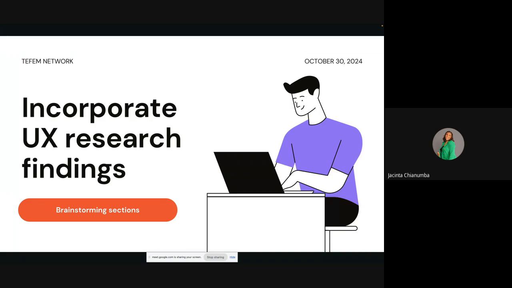So for you to be able to incorporate this UX research, you have to go through some kind of brainstorming sessions. The goal is to better understand the users, that's to have an in-depth knowledge of the pain points, and then generate ideas based on these pain points.